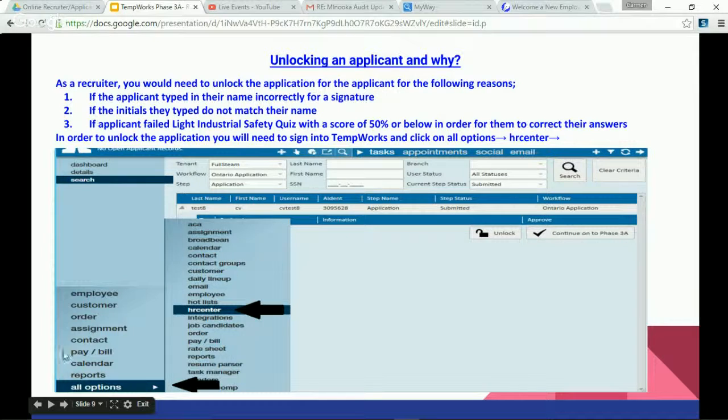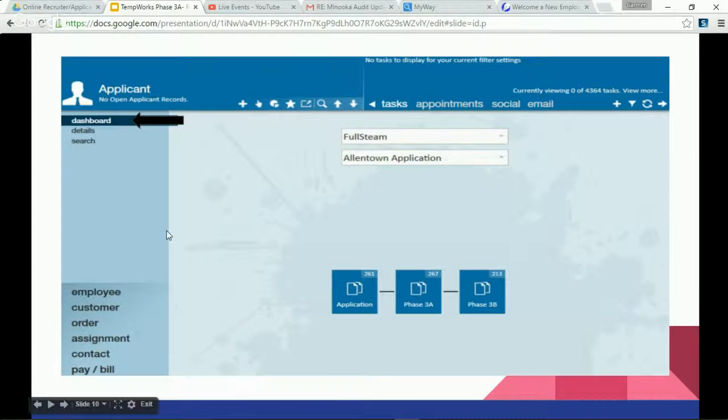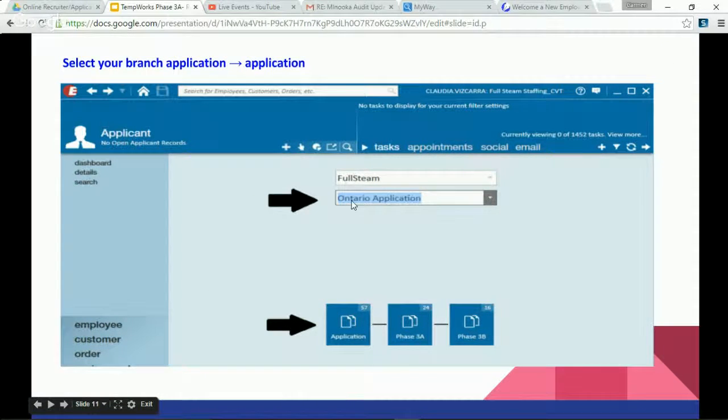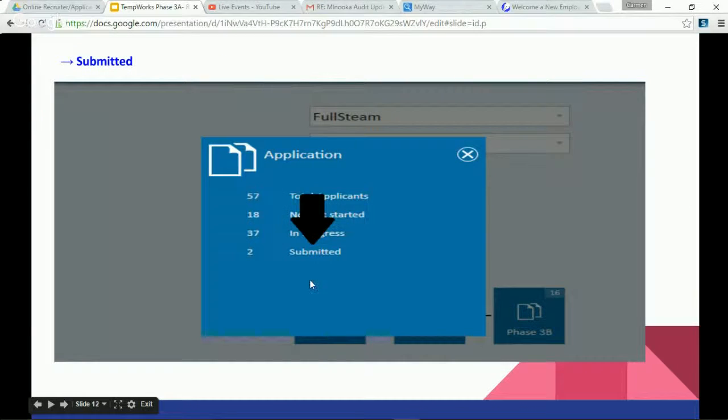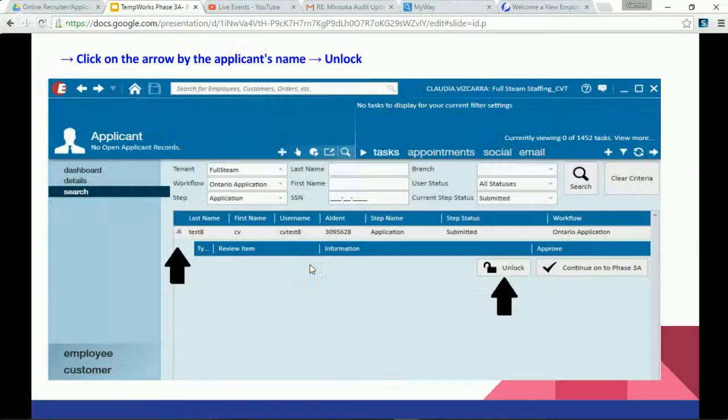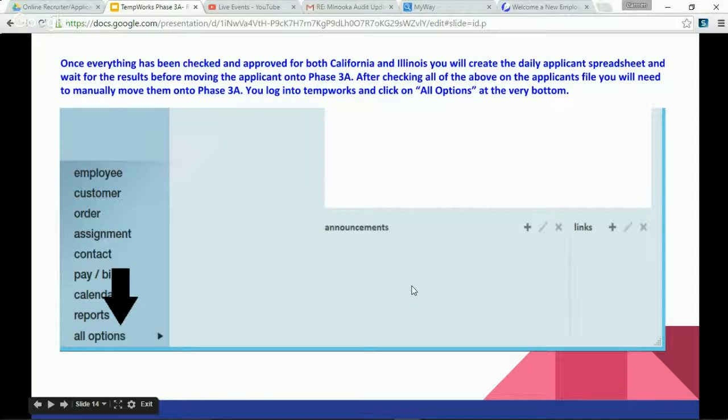Now, we are going to go to all options, HR Center, dashboard, your respective branch, application submitted. The employee shows up listed here that he's submitted an application. Now we will click unlock. Now the employee has the ability to go in and adjust anything that's needed.